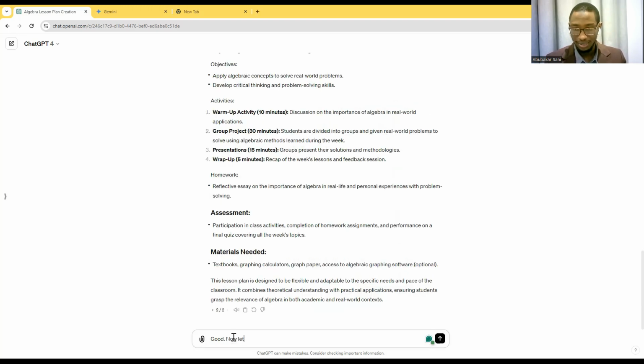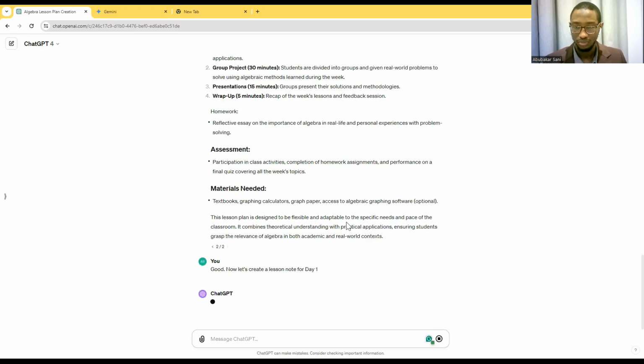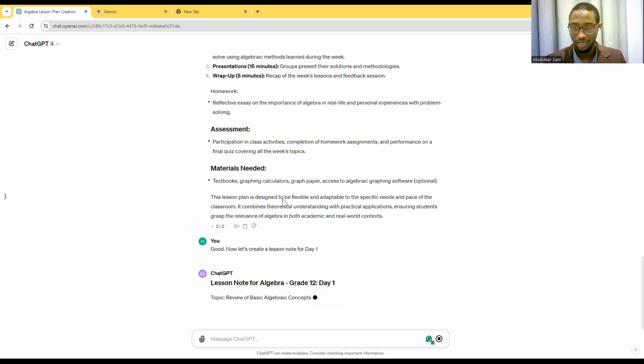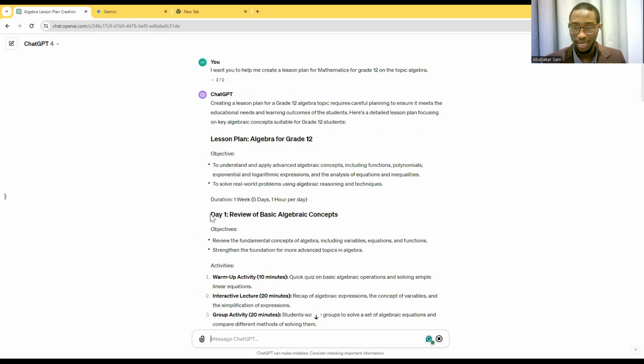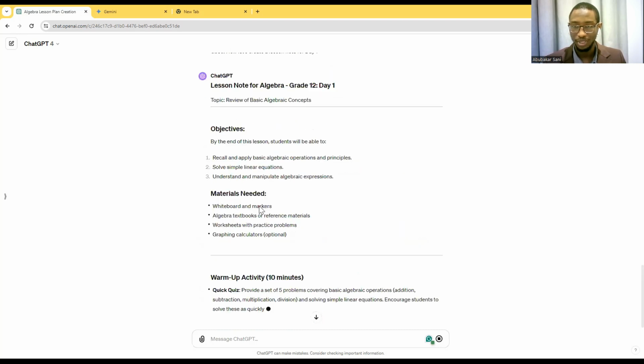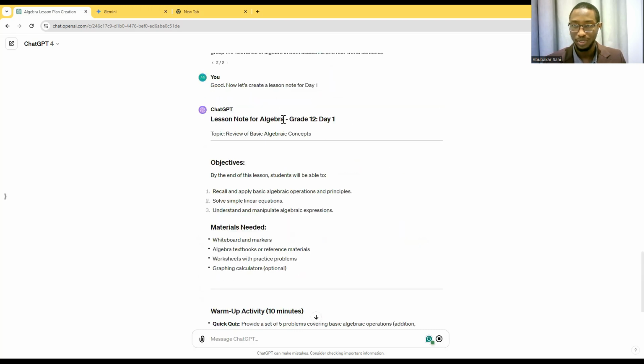Now let's create a lesson note for day one. Okay. All right. So day one. So let's look at what was day one that it proposed. Day one was review of basic algebraic concepts, and now I told it to create a lesson note for this, and you can see the same thing.